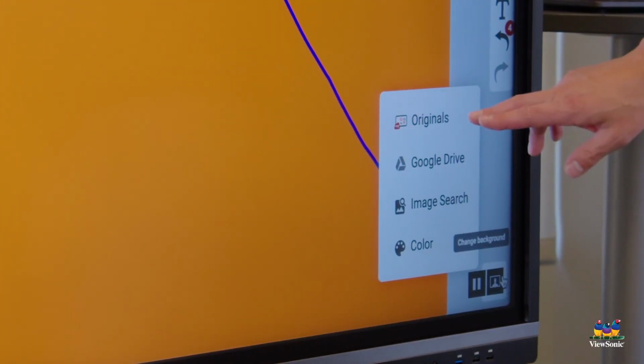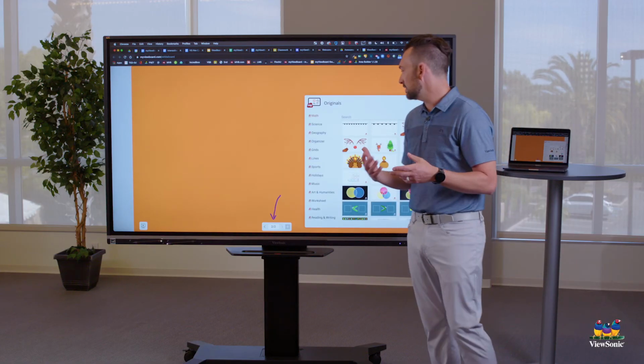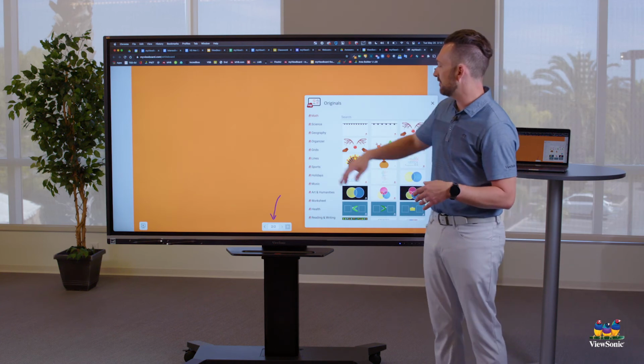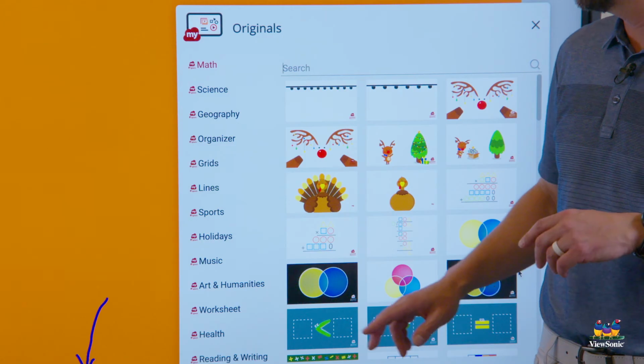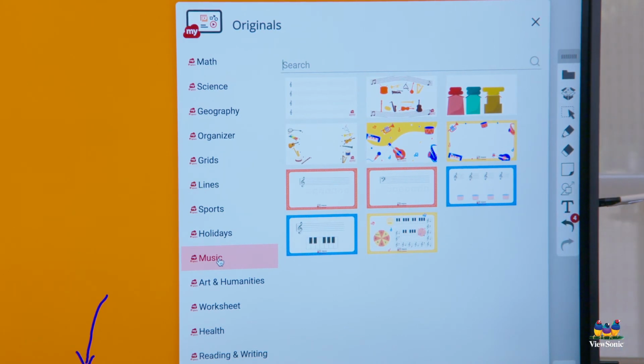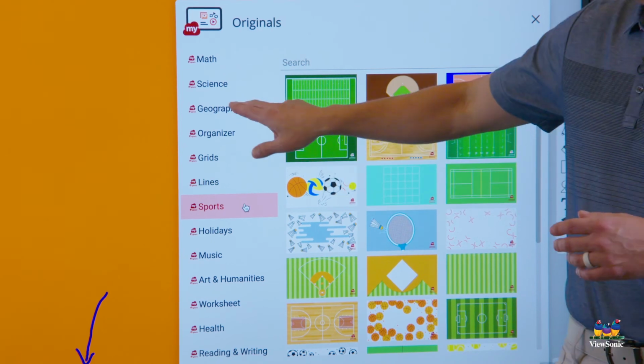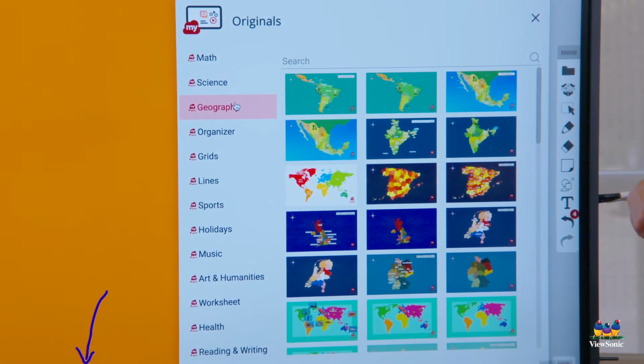My favorite are the originals. So if you choose originals, this is going to be almost like pre-created content. So you'll see on the left that you can choose your category. So for example, if you teach music and you want music backgrounds, you can see there. Or if you teach sports and you want sports backgrounds, or maybe geography, you're going to see geography backgrounds there.